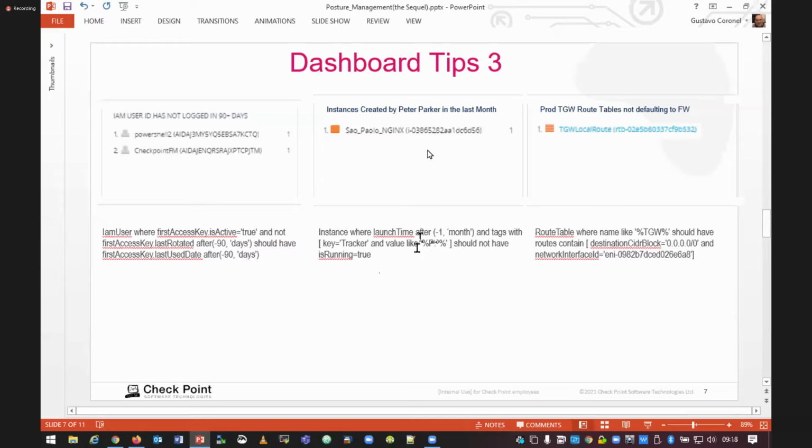I also wanted to put in here the route table one. Monitoring route tables is something that people don't usually associate with security. But if you are redirecting traffic using route tables so that they flow through an inspection point, it becomes part of your security. So I think it's kind of useful to have a little dashboard or a report that says, hey, find out if my production route tables associated with a specific VPC or connected to a TGW are not defaulting to my firewall inspection point.